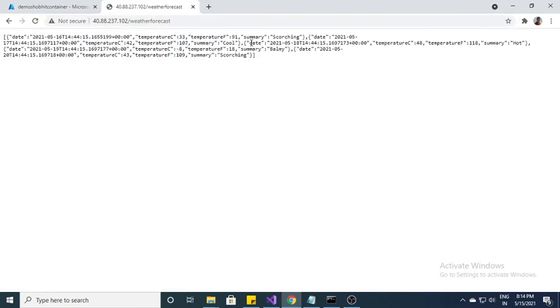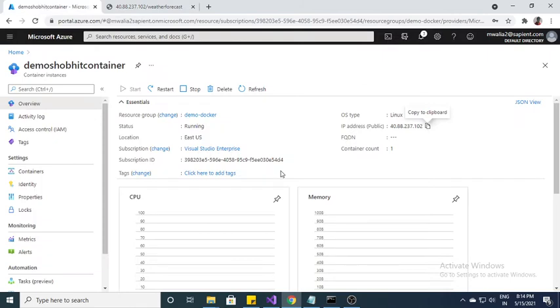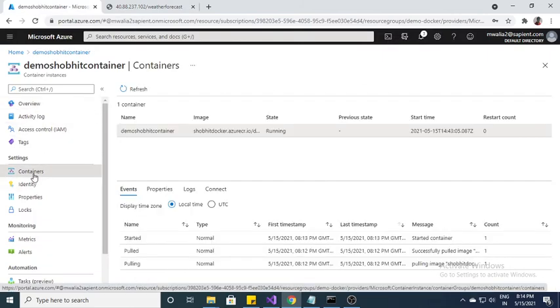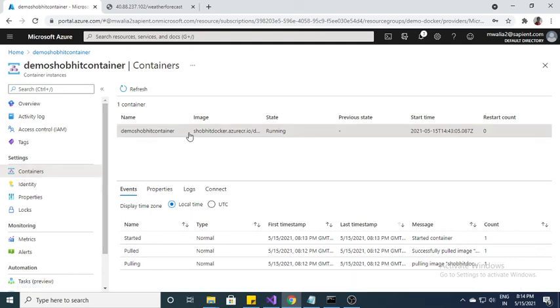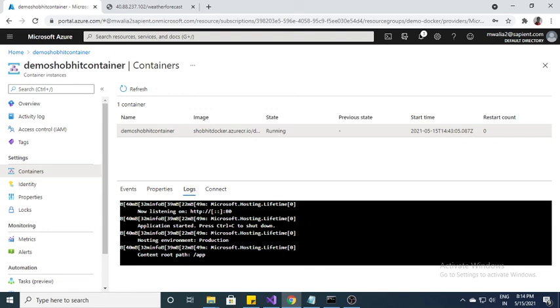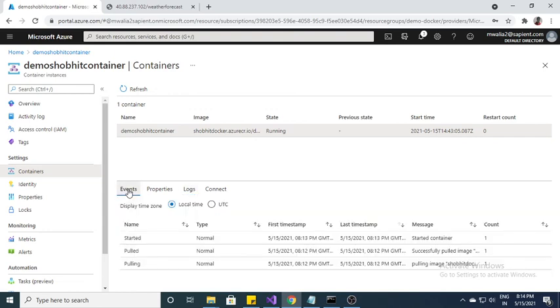Okay, so here you can see that my application is up and running with the help of this Docker container instance, right? You can check the status of this Docker container here. When you click on containers, you will see that this is the image and the status is running, and you can also see the logs, right? So this is the log, and these are some events: started, successfully pulled the image, something like that.